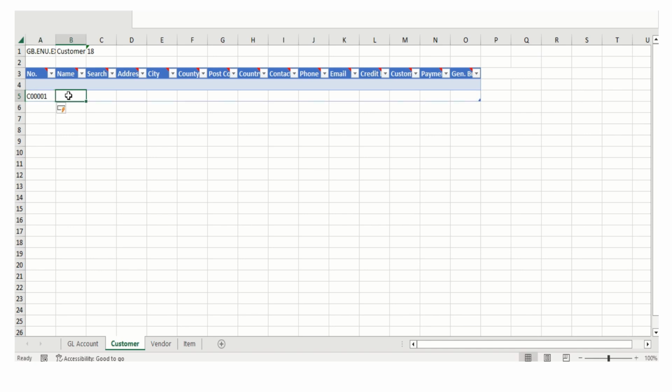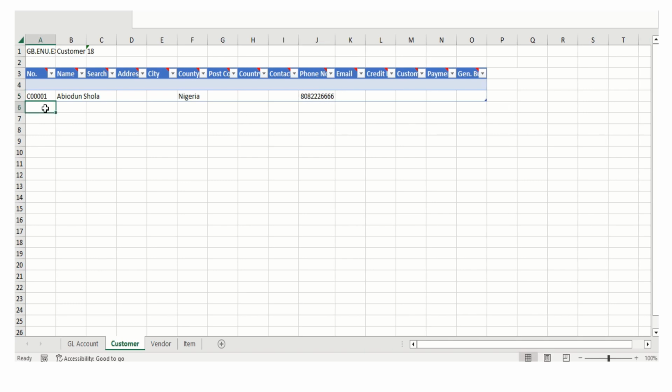The customer's name, customer's country, customer's phone number. So the next line, I'll enter another customer's information.